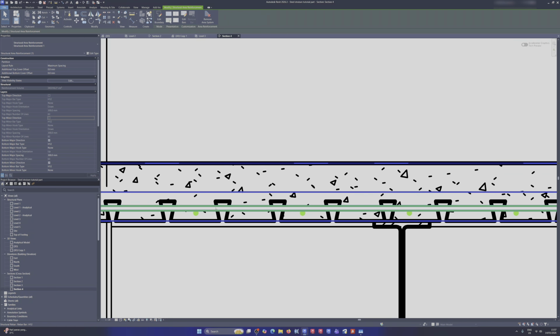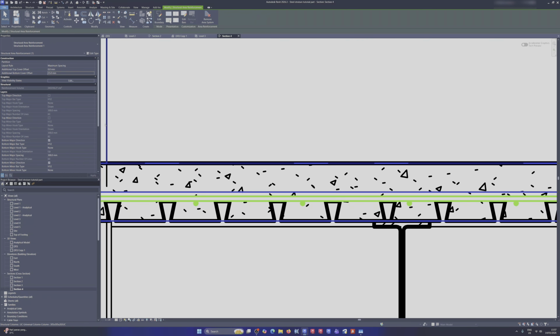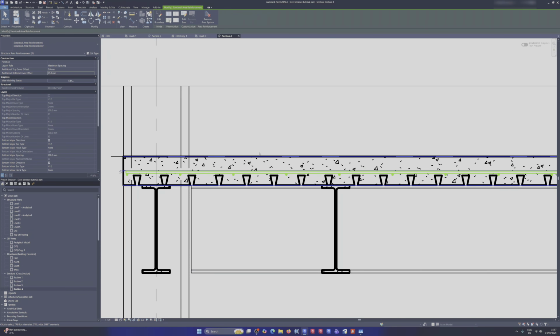the wire mesh is going through the dovetail part of the metal decking or the bond deck or the Comflor floor, whichever name you know it as. So let us add an additional bottom cover offset here of 25 millimeters. Let's change it to 35. So that makes more sense right now.